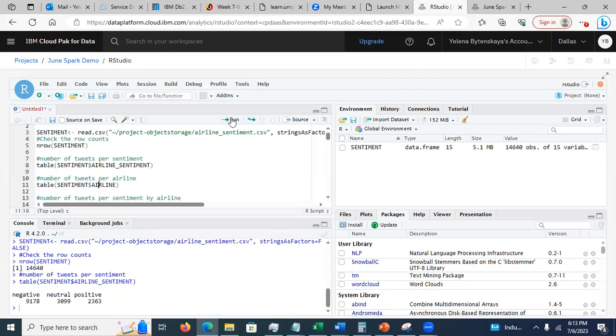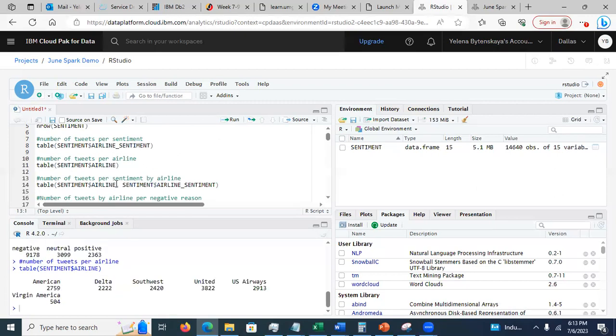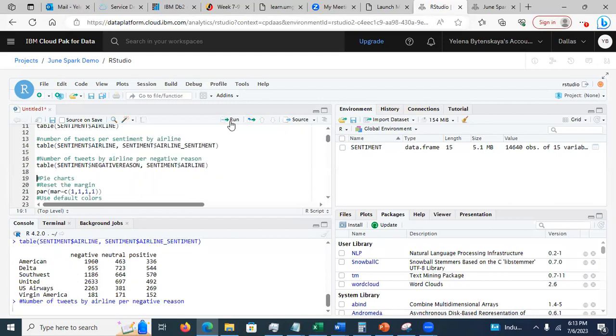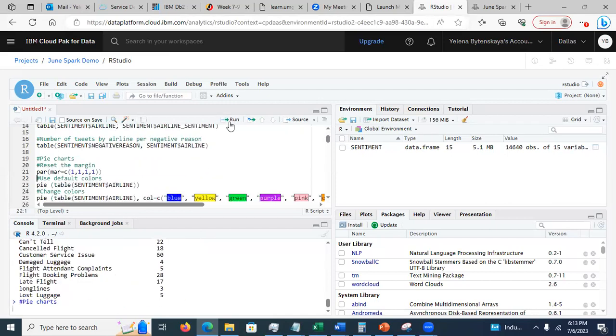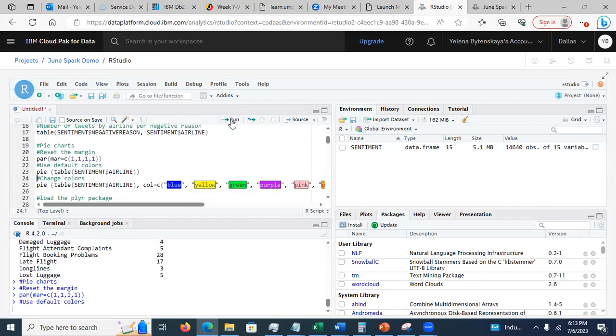Right? Number of tweets per airline. So far, so good. So this is just listing this. Good.